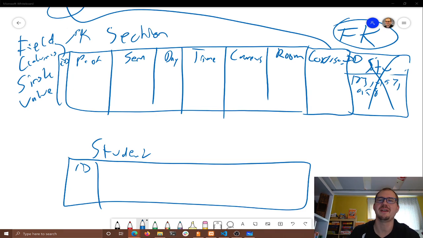It blocked the term FK for foreign key. Oh, thanks, Automod. That was good.